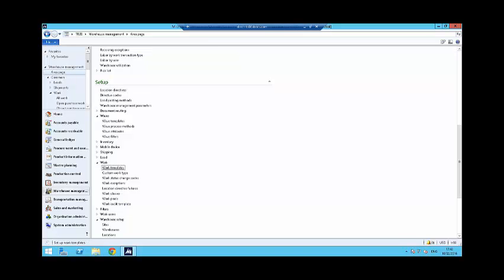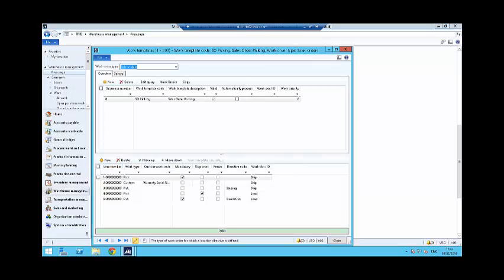Then we have our work templates, and our work templates say what is that sequence that these items go through. So with mine, I first have my pick. I then have a custom step.